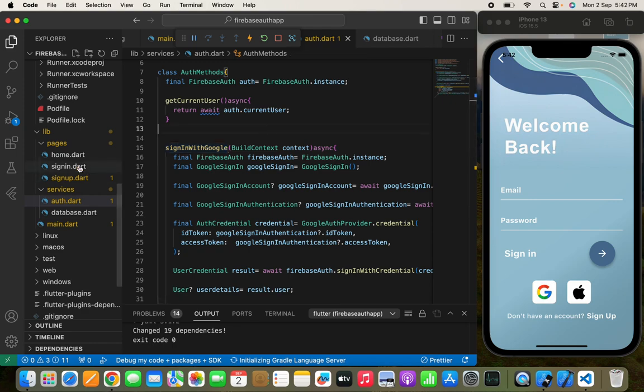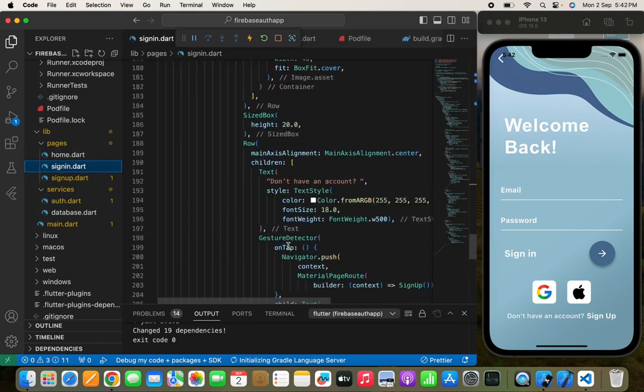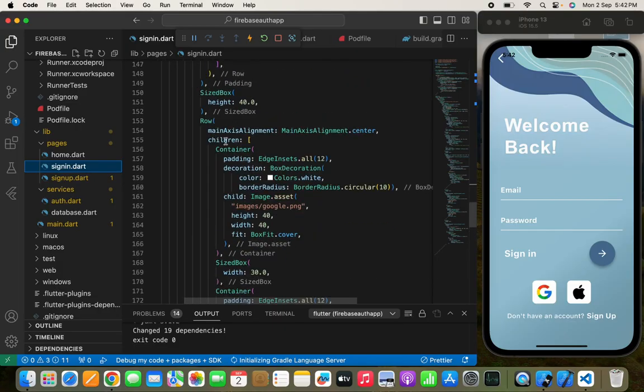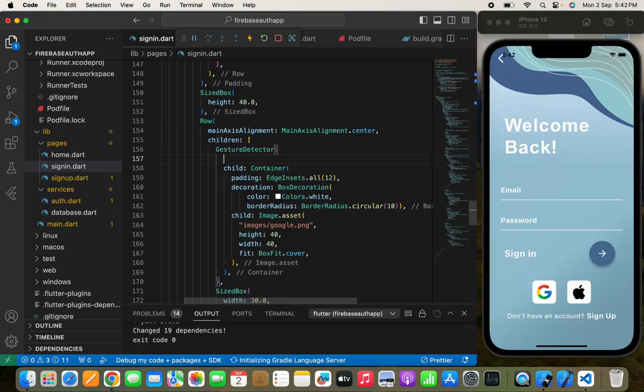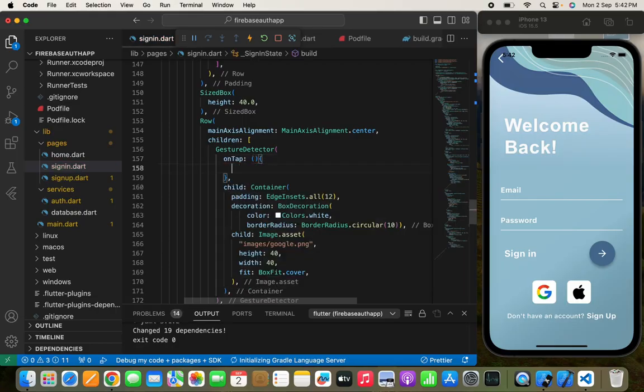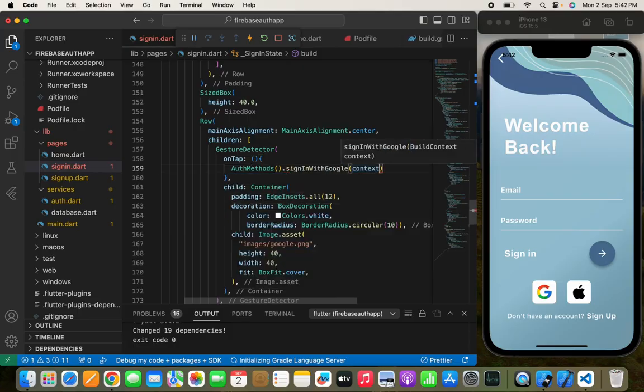Now let's call this function. We'll move to the signing.dart page again, and where we have written a container, we'll wrap it with a gesture detector, and in the onTap method I will simply call that function. So we'll write auth methods dot sign in with Google. Yeah, so here it is done.